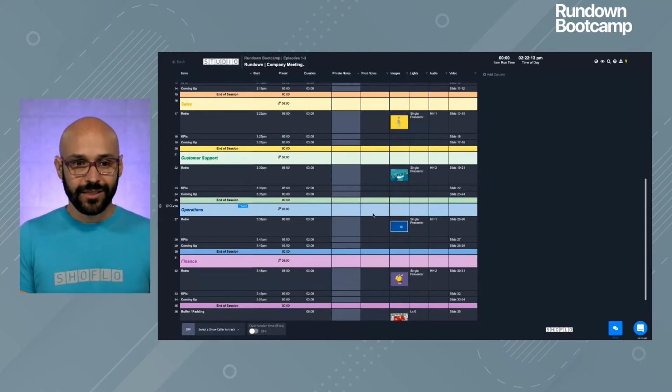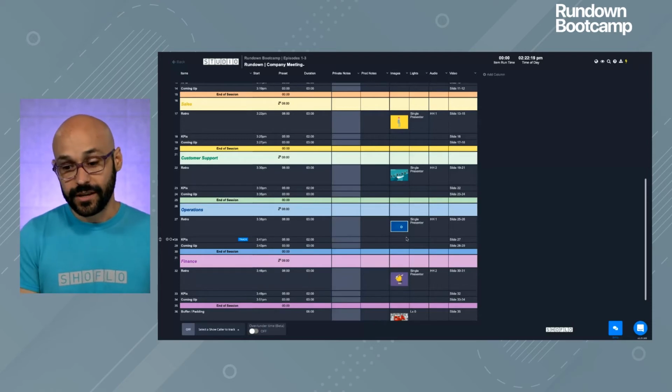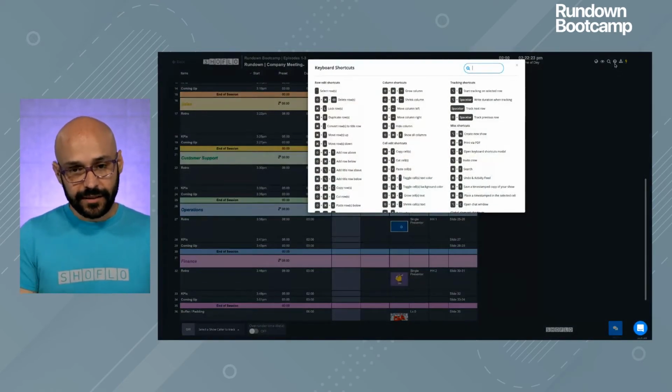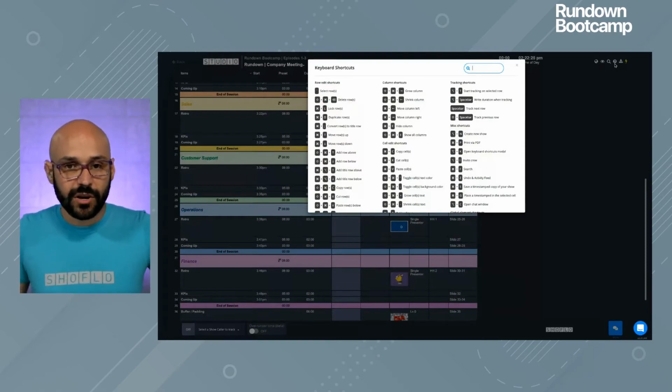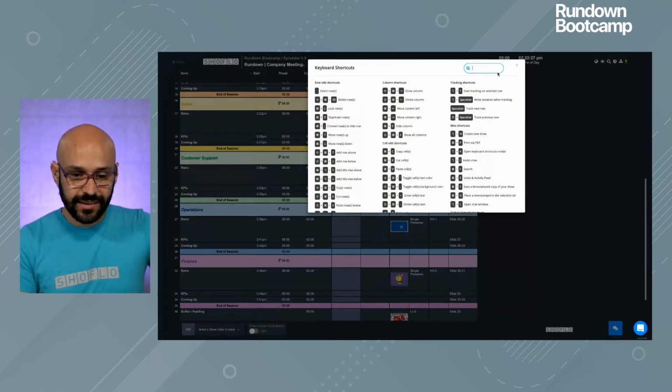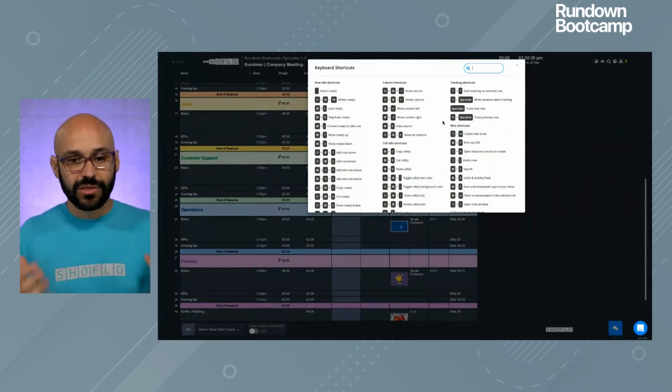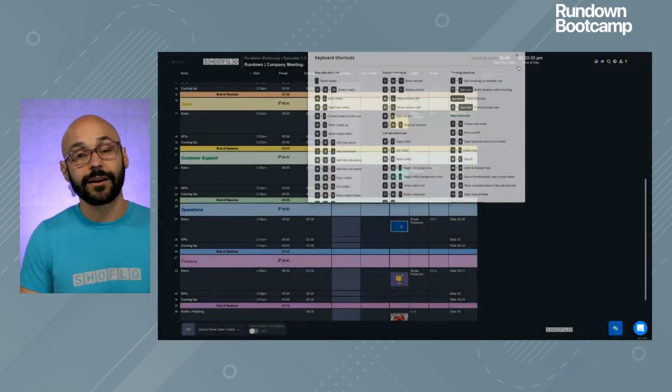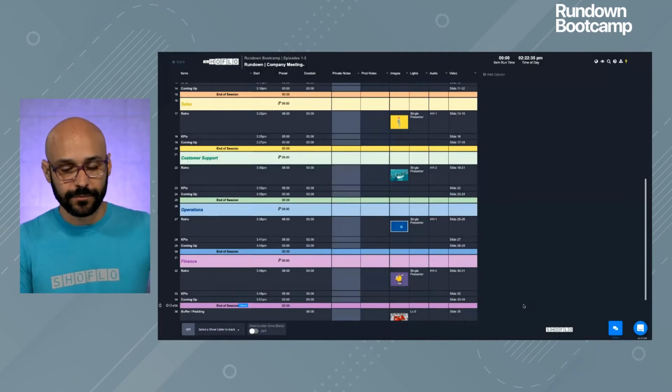Keyboard shortcuts, by the way, are another, if there is a pro tip, number one in Shoflo, it is to learn the keyboard shortcuts, which are all accessible by clicking the question mark icon at the top right of your screen. These will allow you to do things like apply formatting very quickly, or maybe just move around entire sections quickly as well.